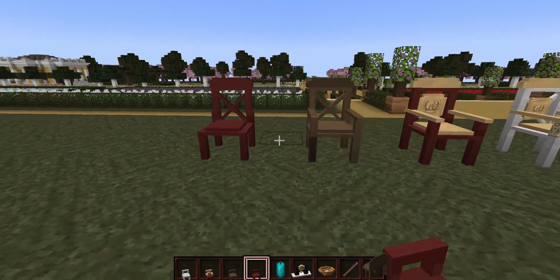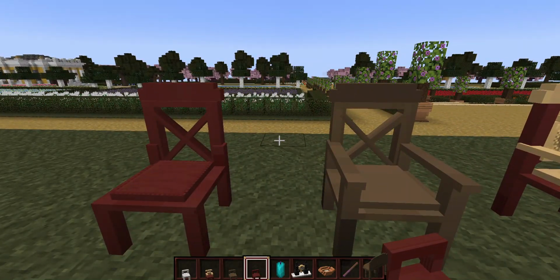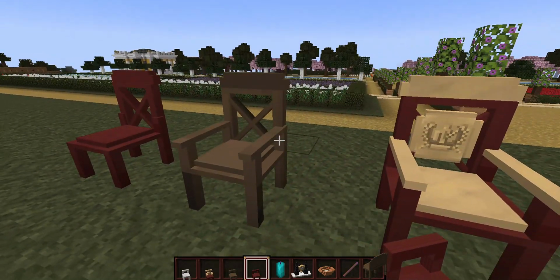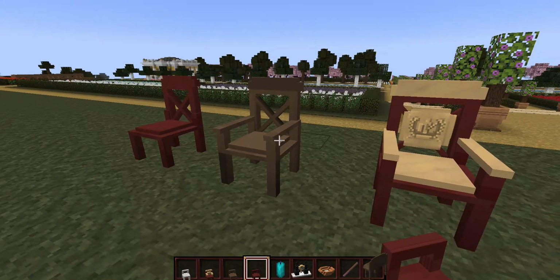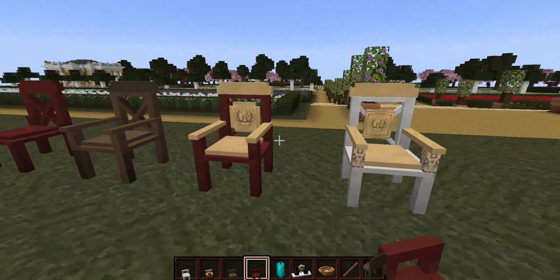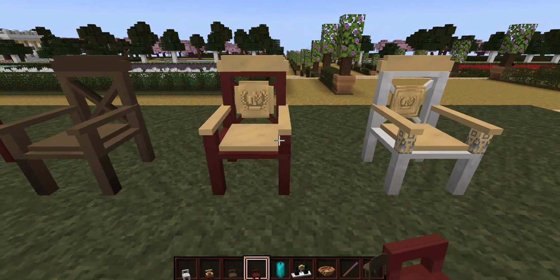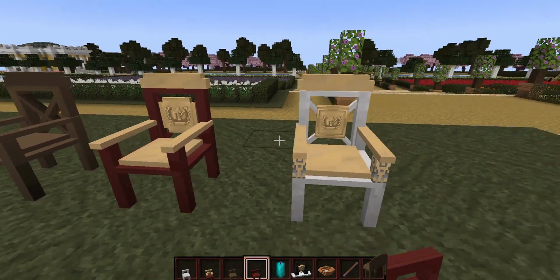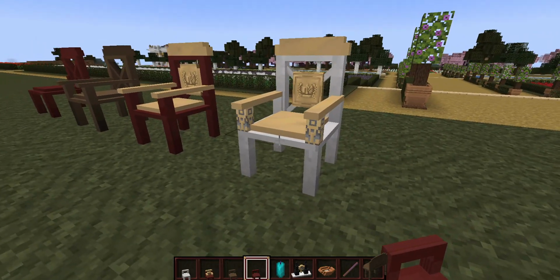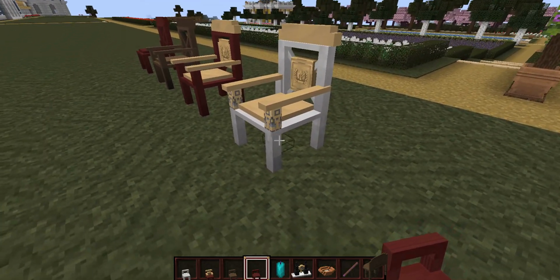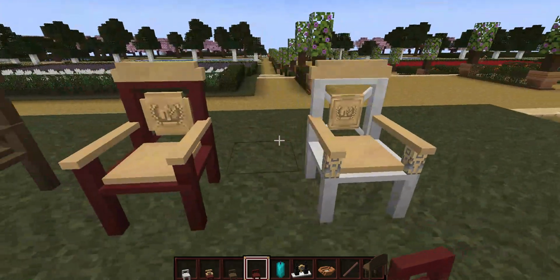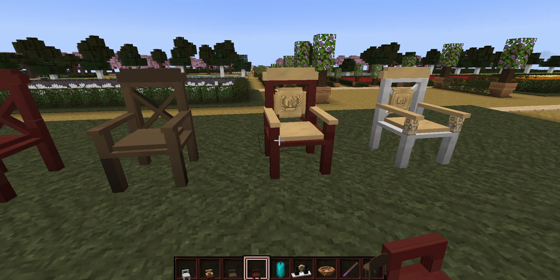We have a nice rustic red painted chair, a nice dark oak wood chair. Then we have a more fancy one, which I have used as a throne in some of the builds I've done. And then we have a nice fancy gilded white painted one. So I thought those would be a nice little addition to how I do the game.